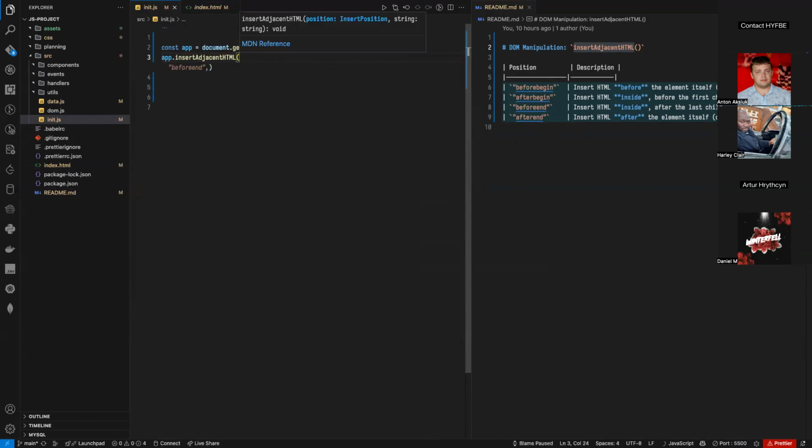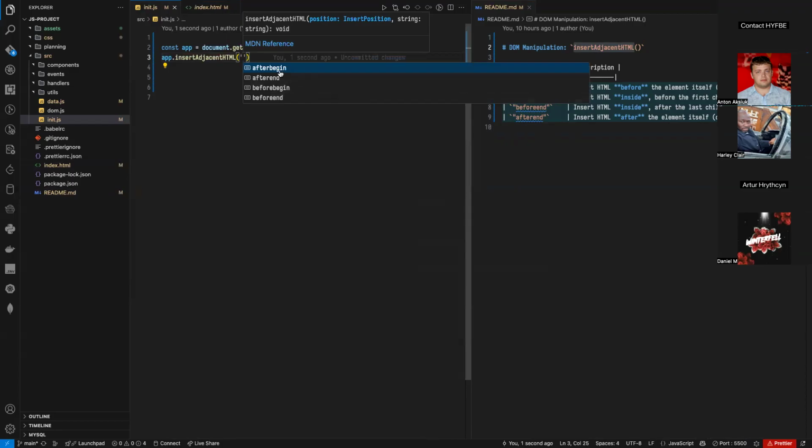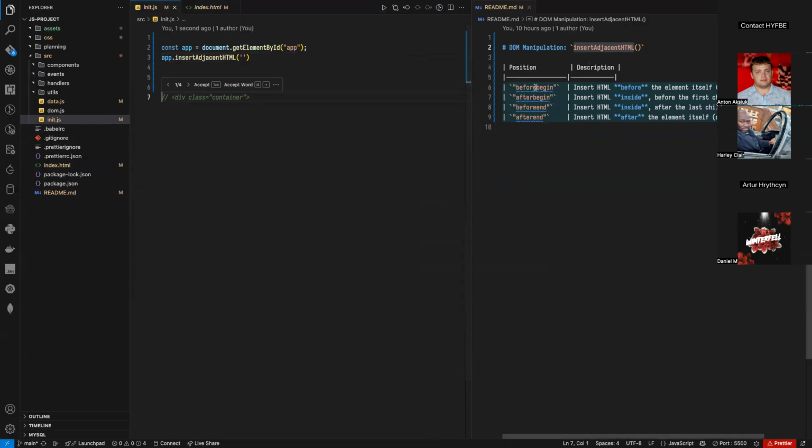This method takes two parameters. The first parameter will be a value. We have four values, as you can see: afterbegin, afterend, beforebegin, and beforeend. It is confusing, I know, but I've already shared this, and I will share this one for you. It's new. I don't use it normally. So what does beforebegin do here?